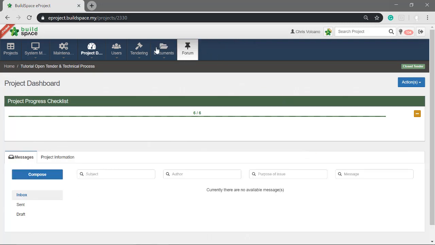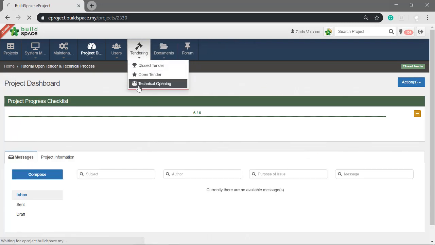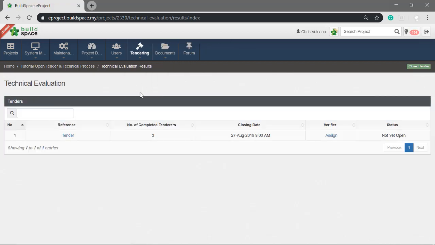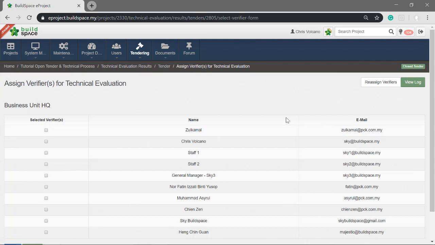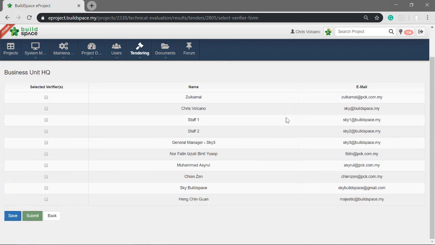Okay, now you go to tendering, click on technical opening. So from here you can see the number of completed tenders, the closing dates, the verifiers and the status. So to open this technical evaluation or to view the result for this technical evaluation, you need to assign a verifier first. So to assign, click assign. So from here there's a list of users, so you may select which are the verifiers. So for example, I'm going to select this person as a verifier and submit.